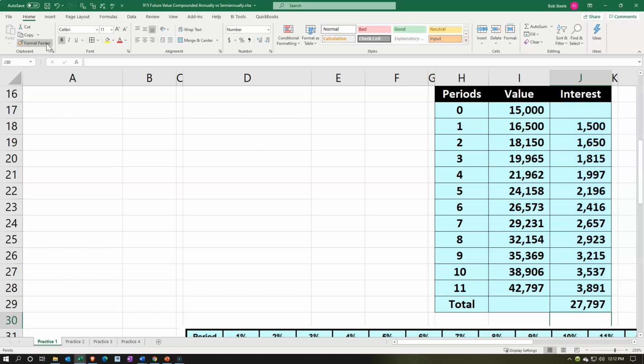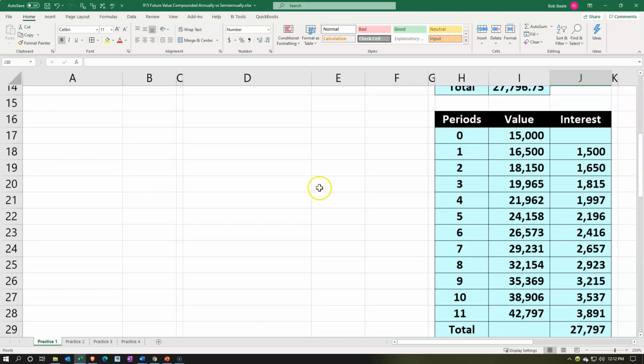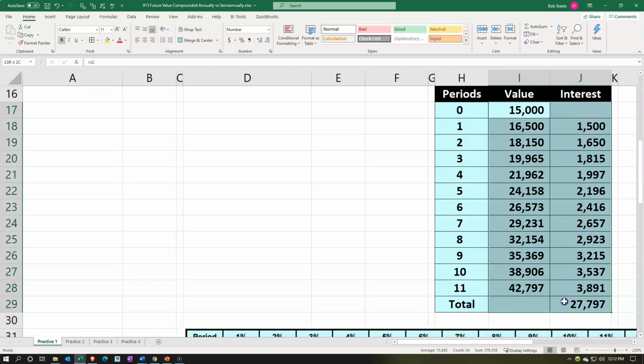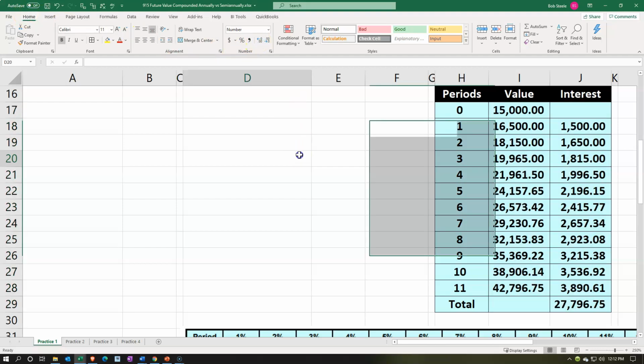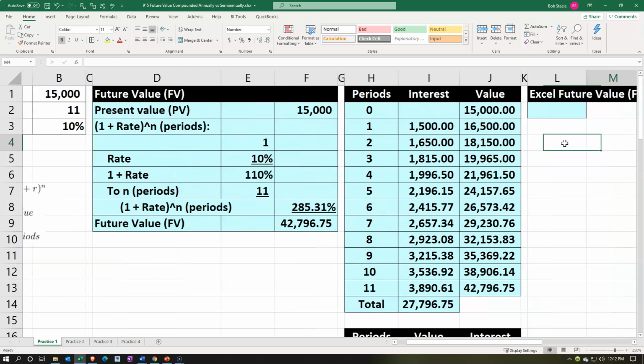So now we have the interest is at 27,796, and I can add some decimals here if we so choose. Home tab, numbers group, add a couple decimals, and there we have it. So we got the 42,796.75.